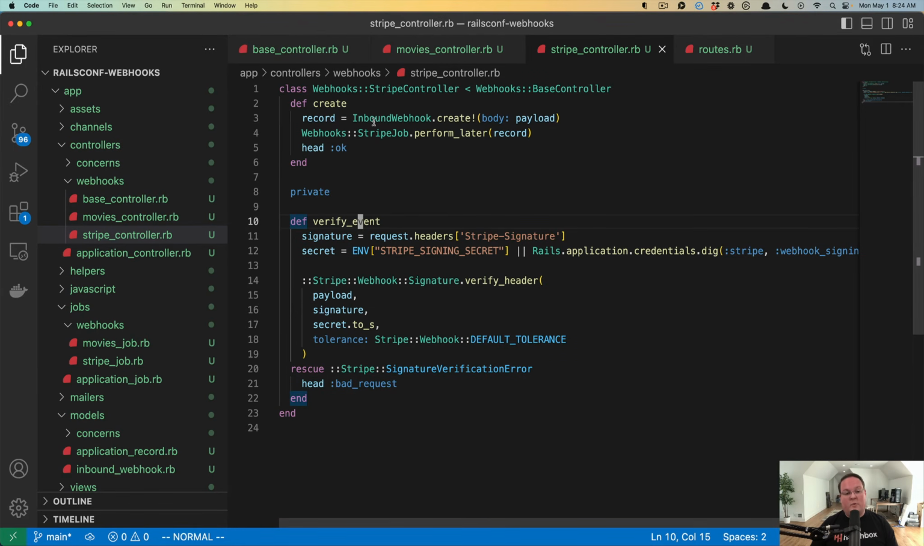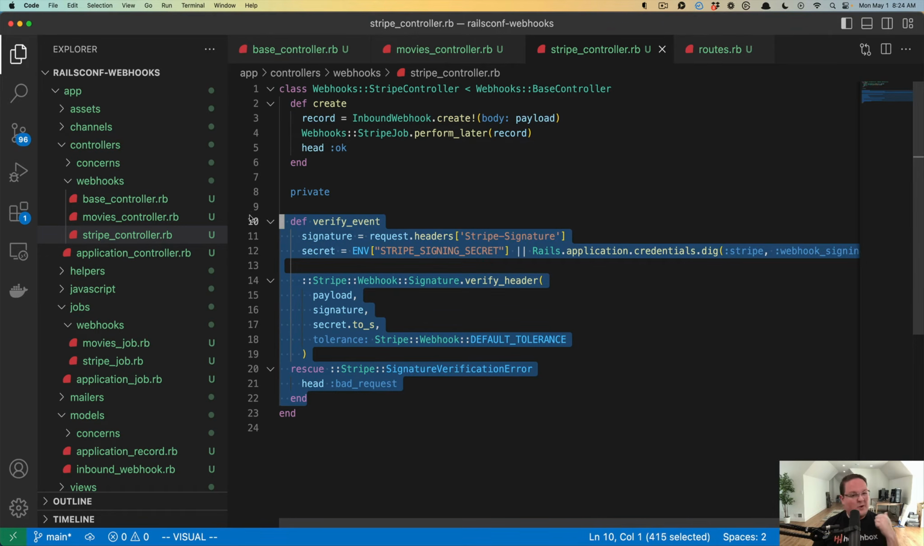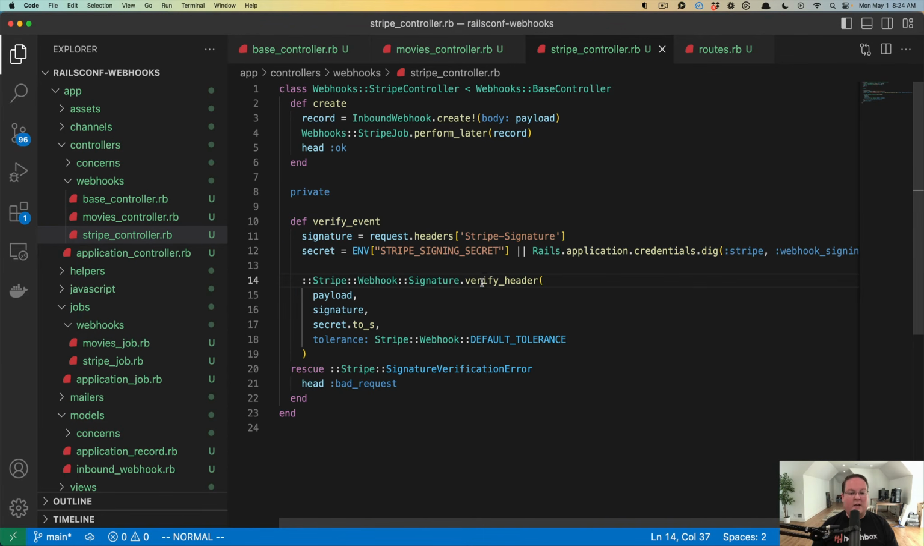And we want to do this before we create the background job and the database record, because if this was some malicious user, there's no reason to stash that stuff in the database, and there's no reason to queue up a job for it either. So we want to verify it before it even goes into our database. So that'll make sure it's secure and everything is good there.